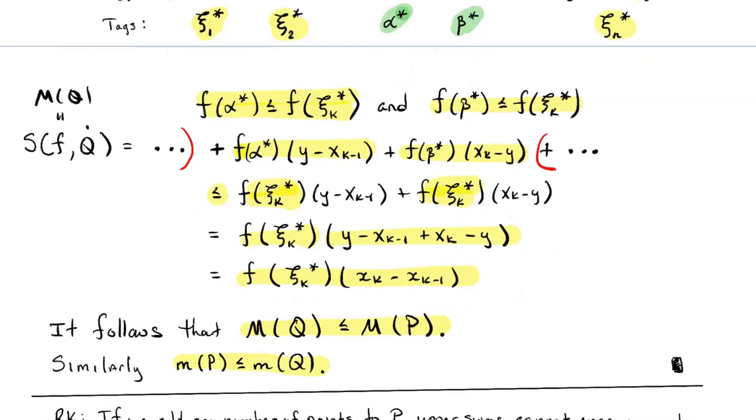Okay, so just recapping what the lemma says: when you stick a new point into a partition, that new partition's lower sum has to be at least as big as the old one, and the new partition's upper sum is no more than the upper sum of the old one. Or said even more briefly, when you stick a new point in a partition, lower sums get bigger at least, and upper sums get smaller at least.